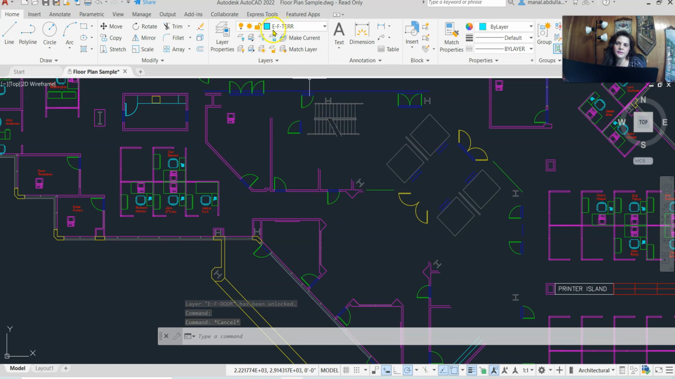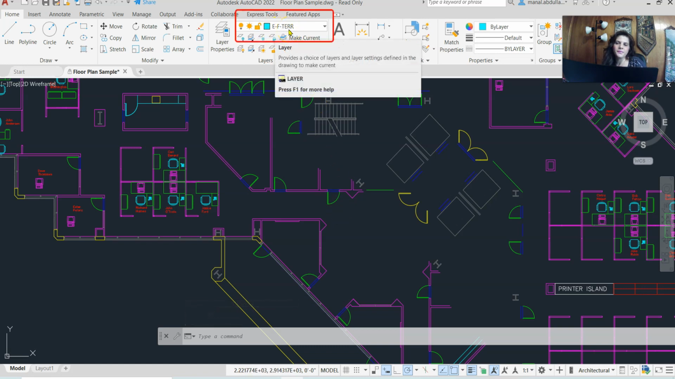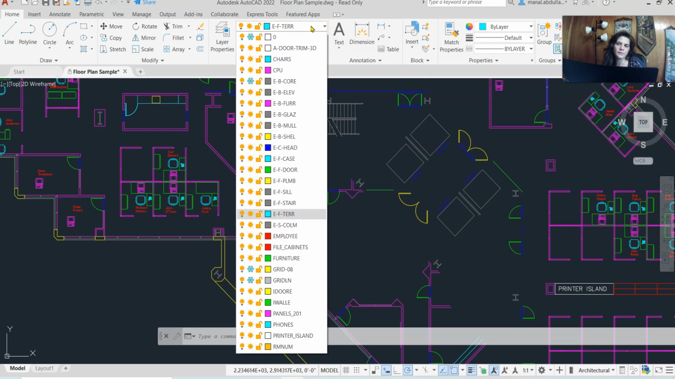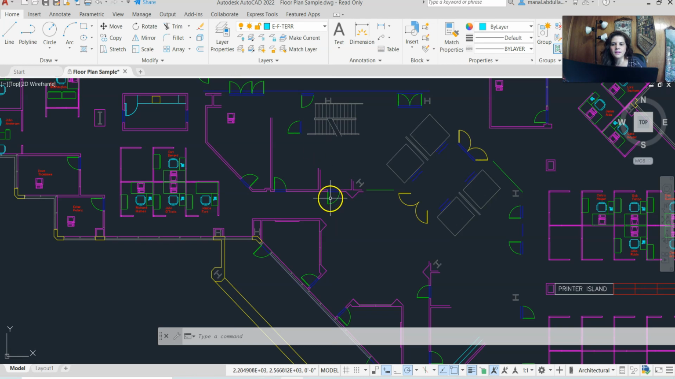Now the current layer is EF tier. If you need to change that to any other current layer, you can change it from here. But another way is to click on a layer and make it current. Okay, so that will make the door, for example, current. Or if you need to make this current, click on make it current.